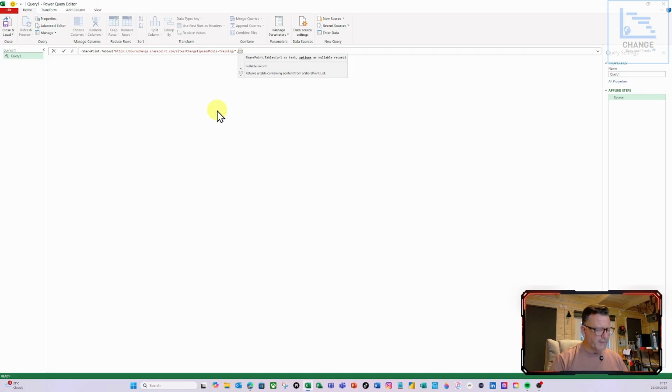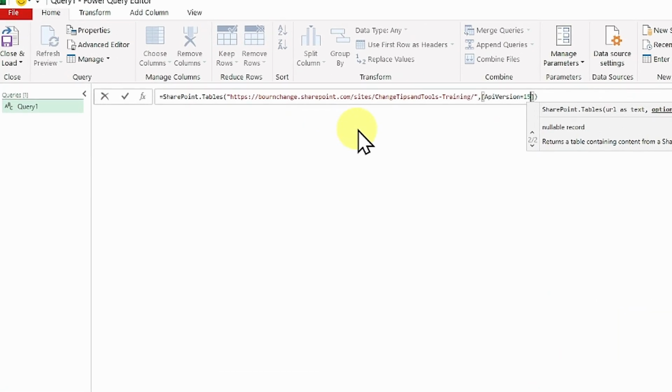15. So I'm going to do an uppercase A, then lowercase pi, then an uppercase V, and then lowercase version, like so, equals 15. And once I've typed that in, so there's that, just take a moment, pause and take a note of that.